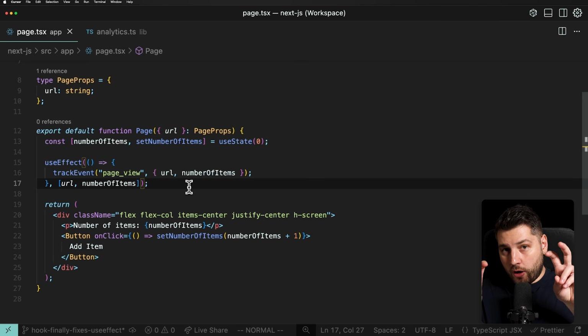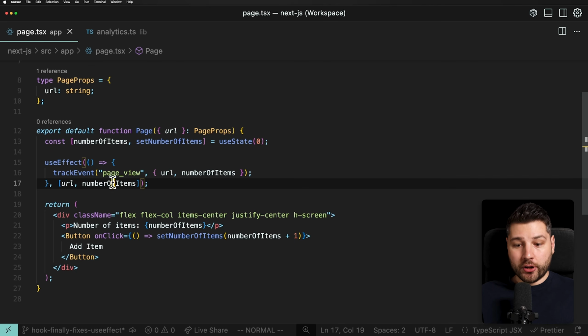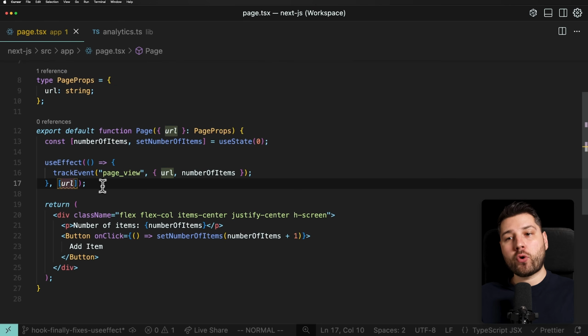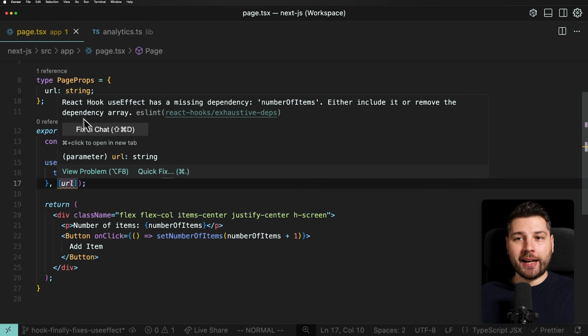The only way to solve this, and I put this in quotations, is to come here and to just remove this number of items from the dependency array, and then just have this useEffect here run only whenever the URL changes. Now, what happens when you remove something in a dependency array that is used inside of the effect, if you have ESLint enabled, which honestly you should, you're of course going to get here an error. You're going to get that React hook useEffect has a missing dependency, number of items. Either include it or remove the dependency array.